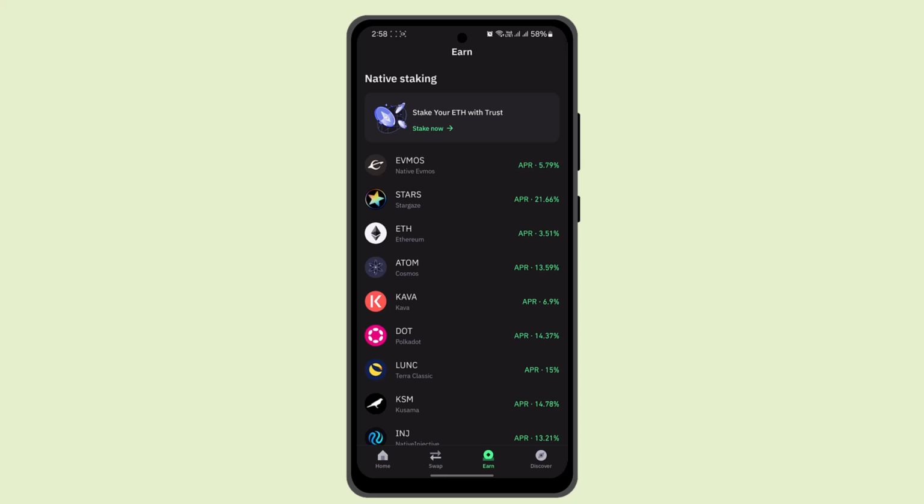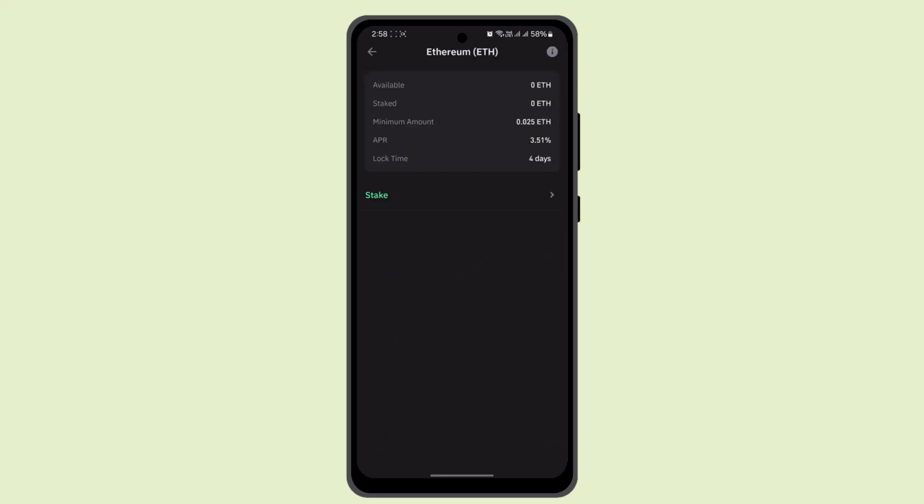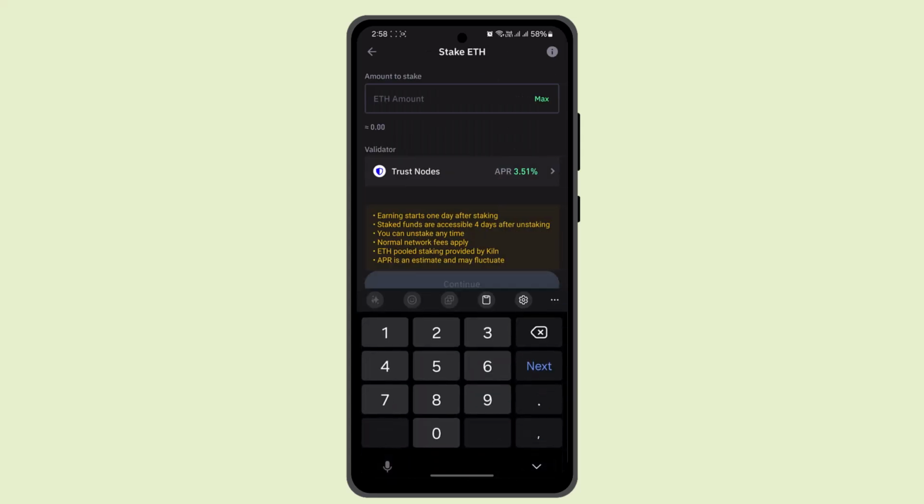When you have done that, you need to go ahead and select the asset you want to stake. So I'm going to go with Ethereum. Then you can click on the stake button. Next, you have to enter the exact amount to stake and then select the validator. You can also leave the default validator as well. And when you've done that, you can press the continue button.